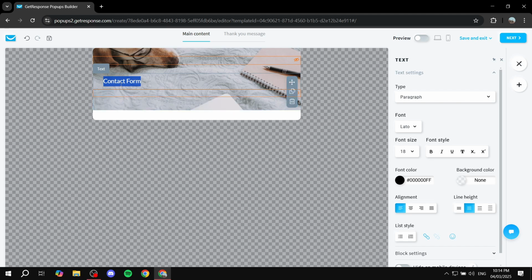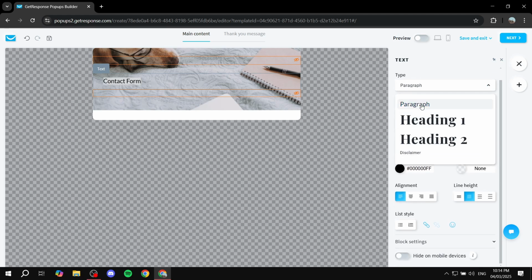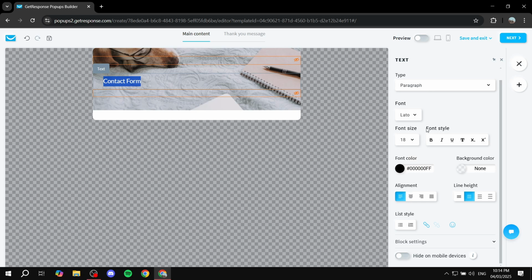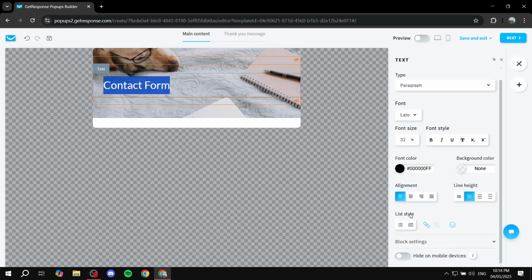So I'm just going to highlight the entire thing, which is contact form. I'm going to select the type, let's just keep it as paragraph for the time being, but we want to change the font size to become a little bit larger. So let's just go 32. And then from here, you can feel free to change the font as well. It's set to Lato by default, but you can feel free to change it.